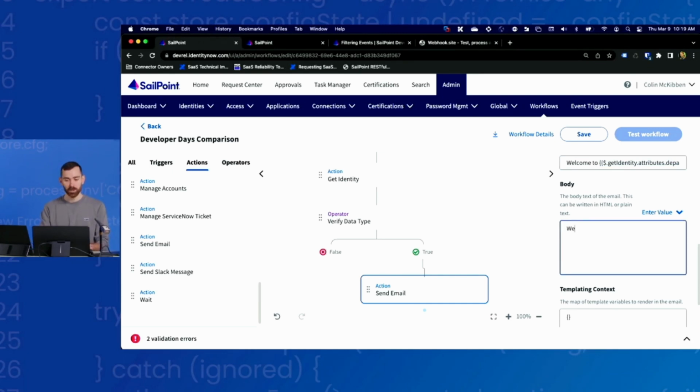So in our body, this is a welcome message. So again, we can use inline variables here. All right, so our body, we're going to say, welcome to X department. Your manager is the person your manager is.